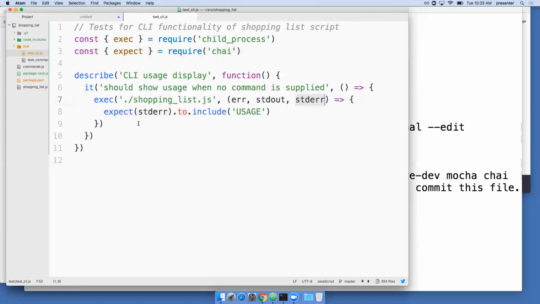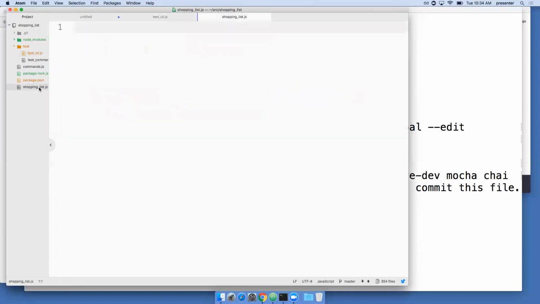Okay, so now I'm going to run it. But before I do, this is the stubbing out thing that I was talking about before. I just want to make sure that at least my shoppinglist.js is runnable. And what do I need to do to make it runnable?